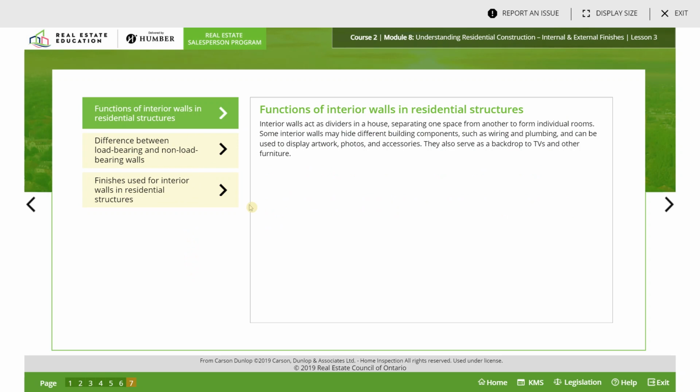So the functions of interior walls, basically they act as dividers in a house, separating one space from another to form individual rooms. Some of them may hide different building components such as wiring and plumbing and can be used to display artwork, photos, and accessories. They also serve as a backdrop to TVs and other furniture.